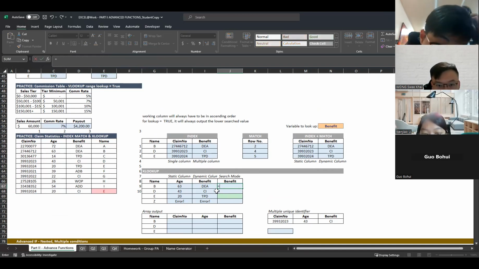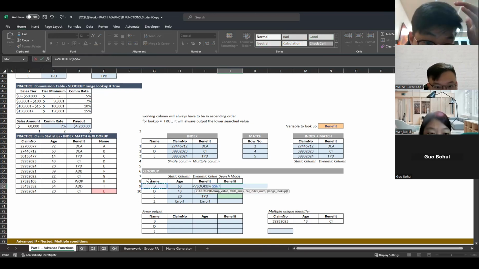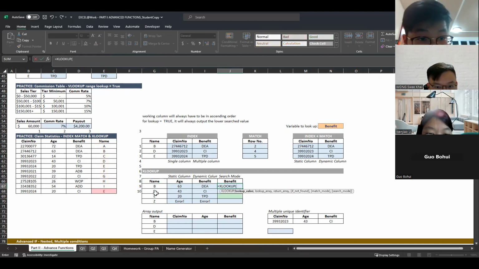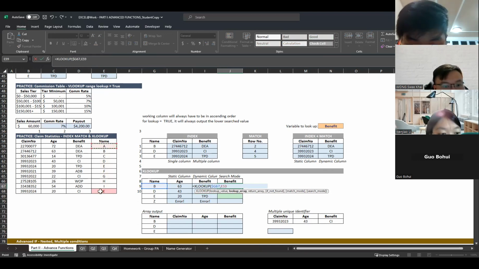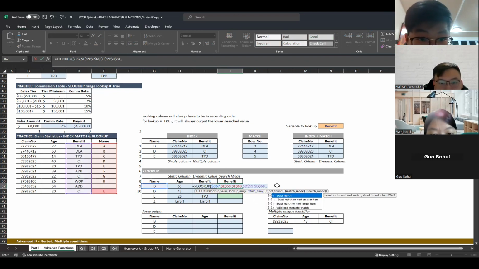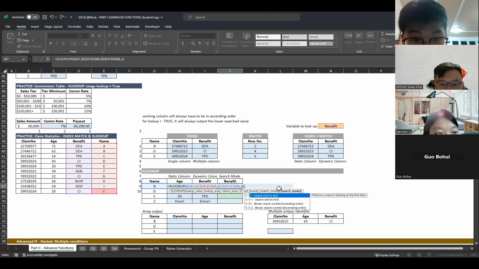Let me explain using the example. VLOOKUP, very similar, the same thing. XLOOKUP, this is the lookup value, and then the lookup array is this, and then I'll return the benefit column. If not found, leave it blank. Then match mode 0, or usually 1 for exact match.